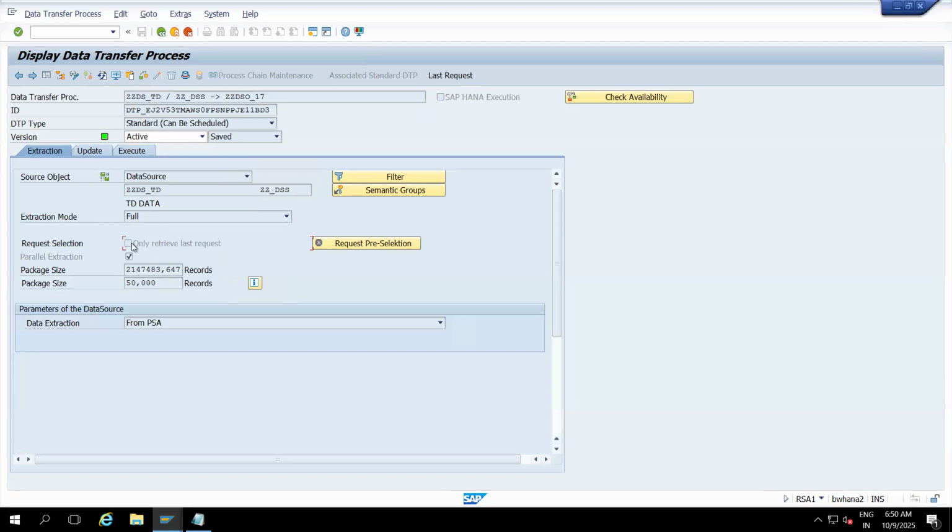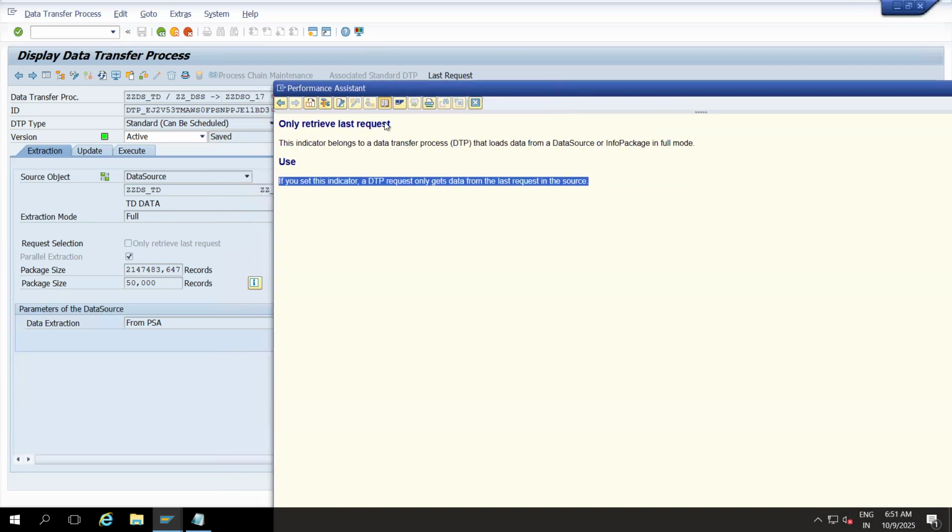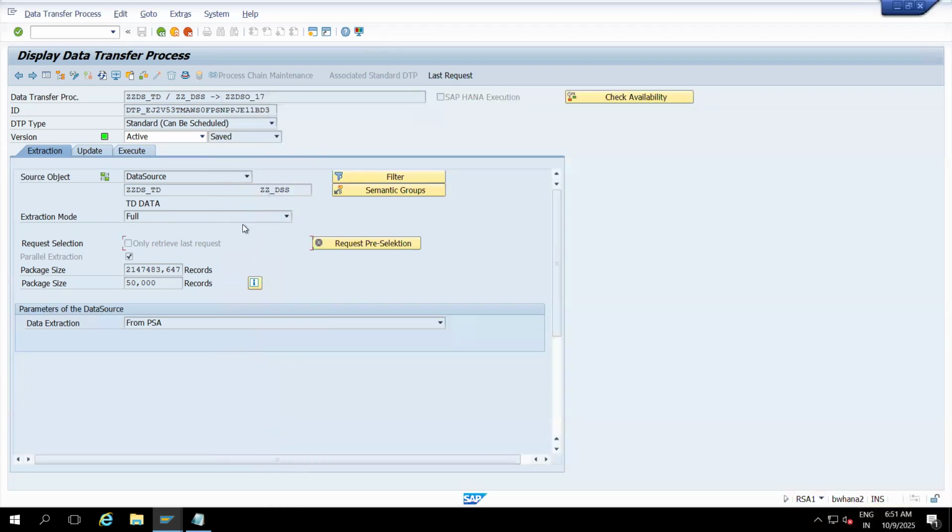If you want to know this one, select this option and click Control F1. So you can see the use of this. If you use this indicator, a DTP request only gets data from the last request in the source. Source means what? PSA. I think everybody is clear on this.